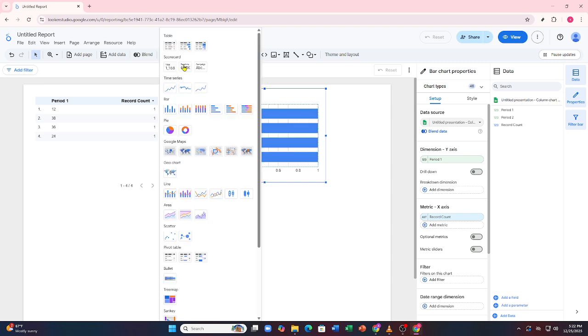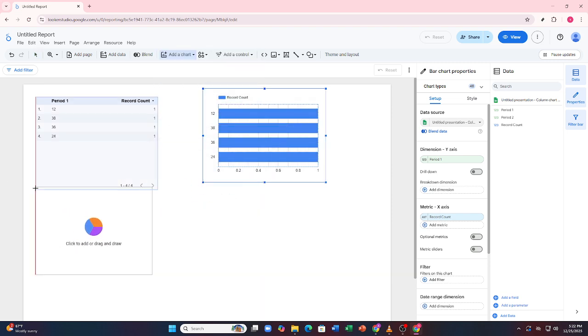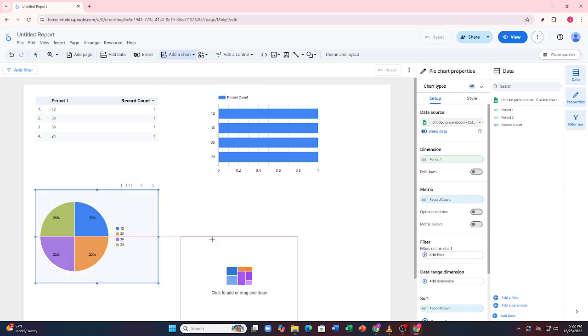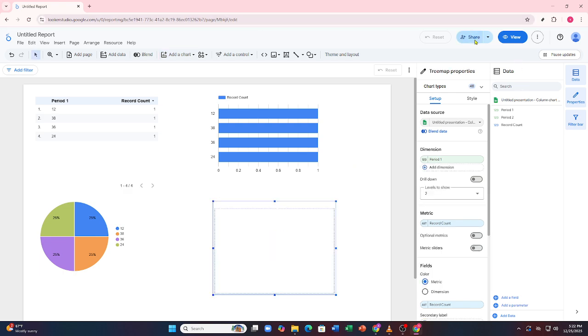Finally, clean up your layout. Align charts, resize elements, and add titles for clarity. Click View to preview the report, then click Share to give access to your team or clients.